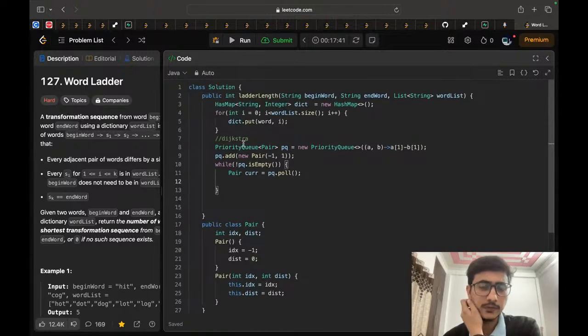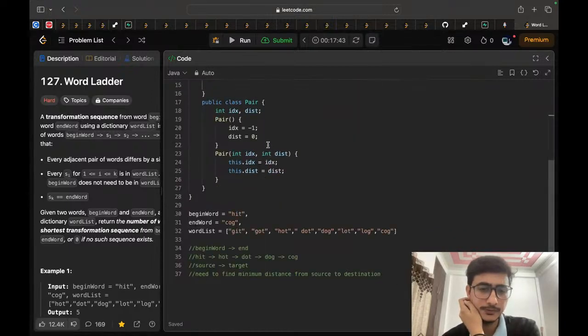So I am thinking of implementing Dijkstra, means we have a begin word and we need to reach the end word. So from hit we need to reach the cog. At a time we can only replace a single character from the begin word. So for example, from hit we can go to, and we have to choose the word from the word list, git, because here only one character is changing, which is this h. And from this hit we can also go to hot.